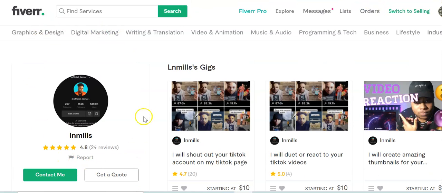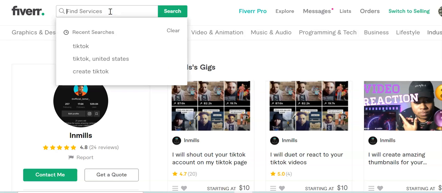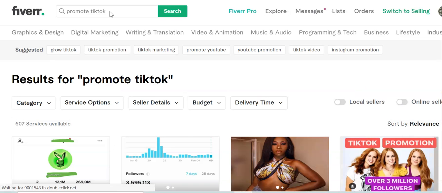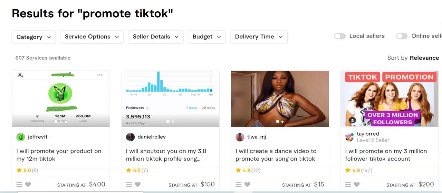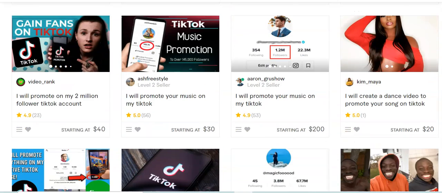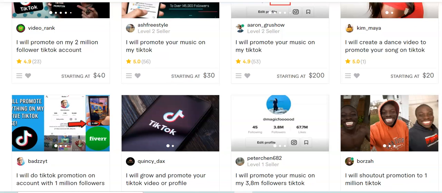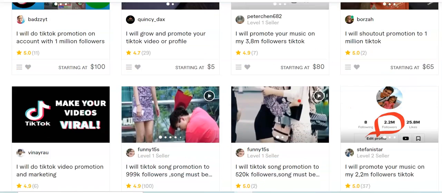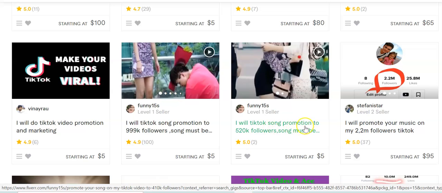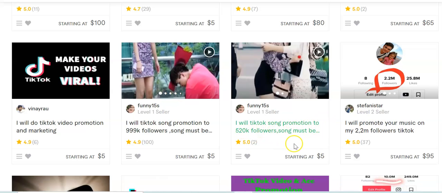So if you're looking to have someone create a TikTok, you can do that. If you're looking for someone to promote a TikTok, you can do that. So here, these people will promote your TikTok. That means you've already created one, but they will promote it to their particular audience. So this person says here, I will do a TikTok song or whatever and promote it to 520,000 followers.